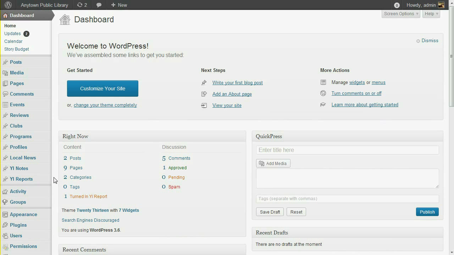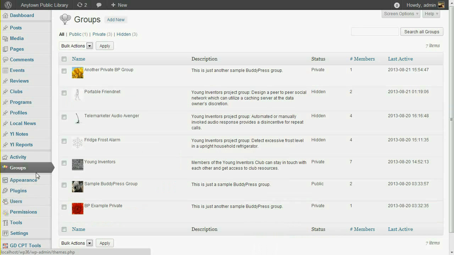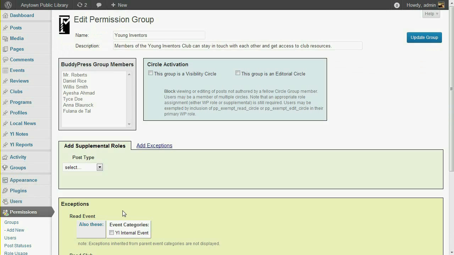Group members also need the ability to upload files, see each other's files in the media library, and attach files to notes or reports. Now let's take a look at the BuddyPress groups defined for this club. In this video, I'm not going to demonstrate the storage of each permission setting step by step. If you're unclear on that process, you can watch some of the other videos.